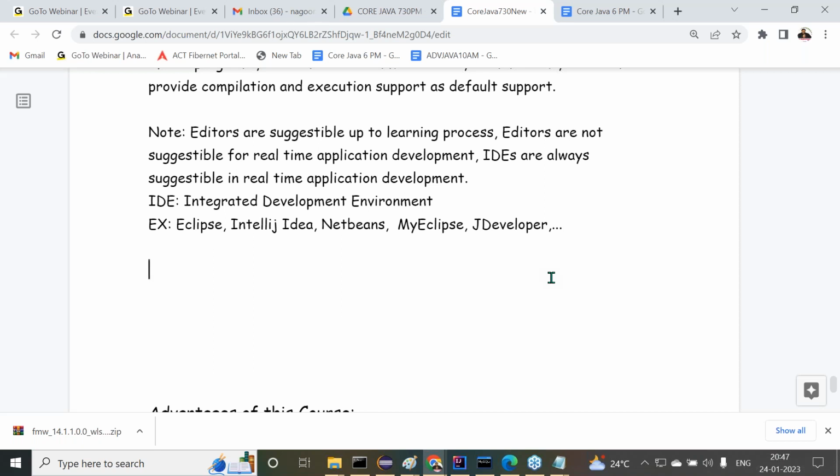But in the learning process, for gaining knowledge and understanding the content, the manual approach is suggestible. For the learning process, editors are suggestible. But for real-time application development, IDEs are suggestible. Strictly, in a company, say you were selected by IBM or TCS and you had a project, trying to do that project by opening EditPlus or Notepad is almost a suicide case. Nobody will accept it. There we must use only IDEs.